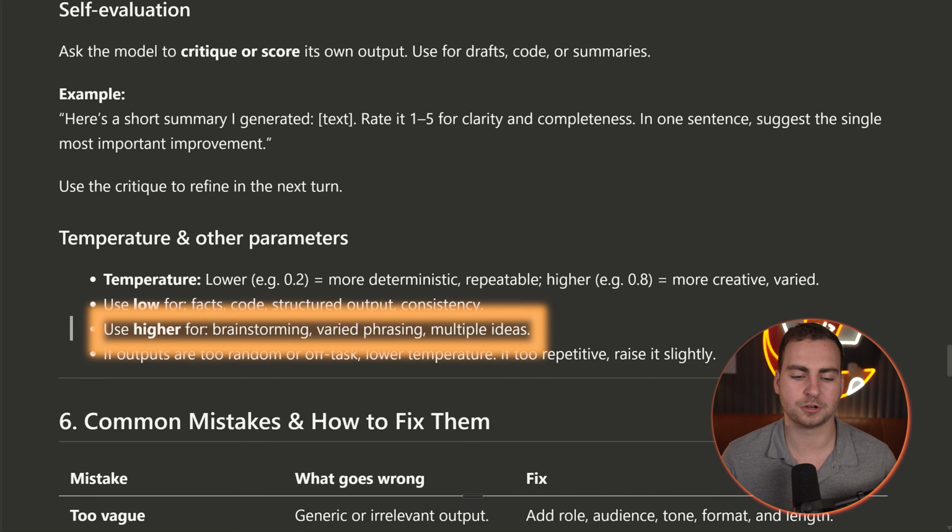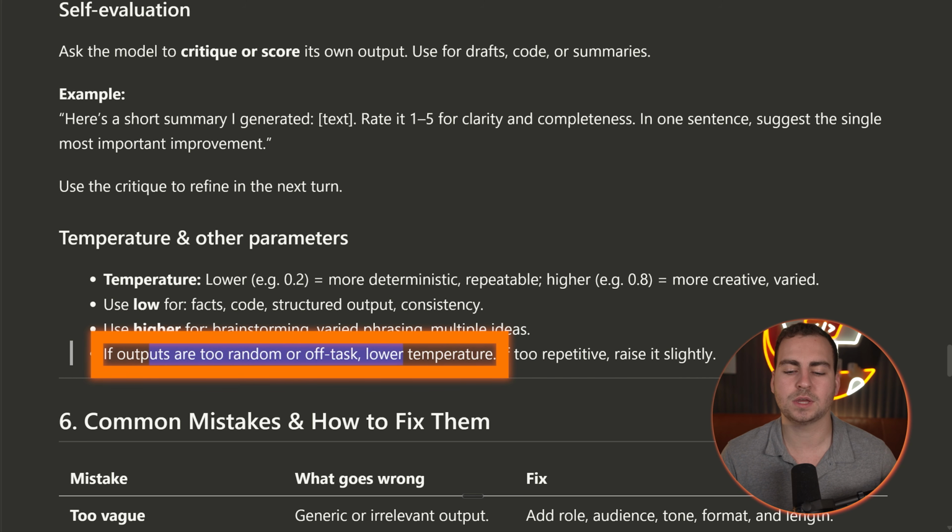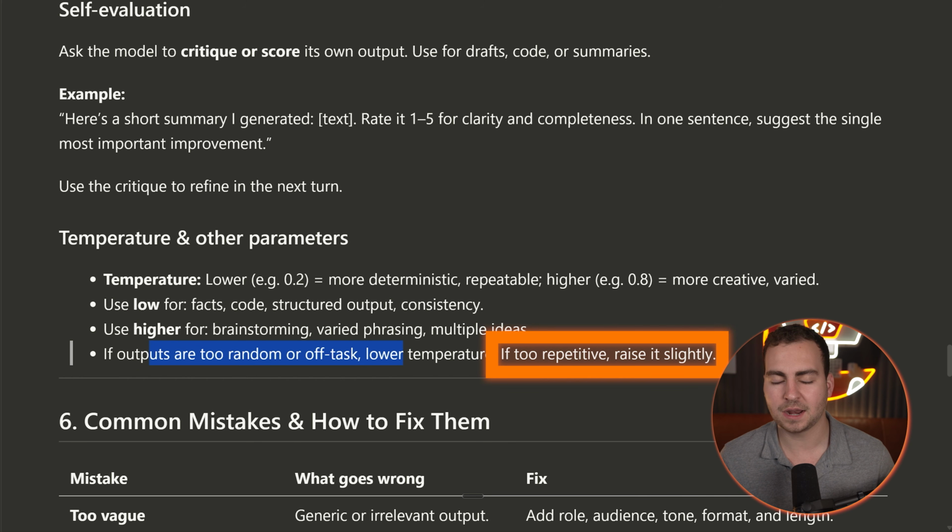Whereas for higher temperature, you use this for brainstorming, varied phrasing, multiple ideas, maybe some advanced planning if it's not really sure how you would get to the result. And if the outputs are too random, then you can lower the temperature. But if it's too repetitive, then you can raise it slightly. So, play with the temperature. By default, it's usually on the lower side than the higher side, but just know what that parameter means because it does come up a lot when you're working with these models.